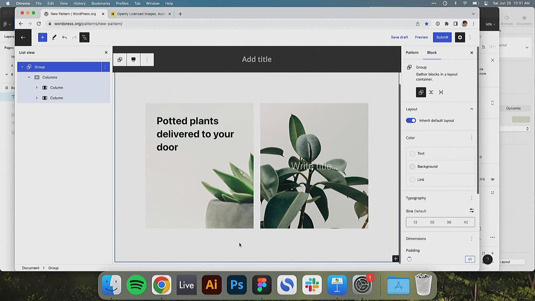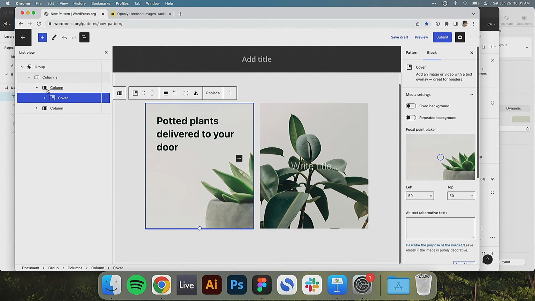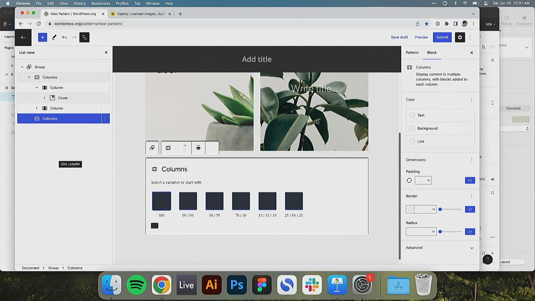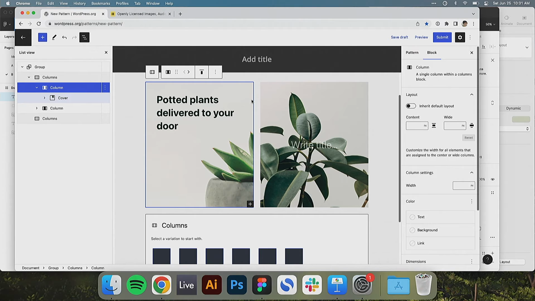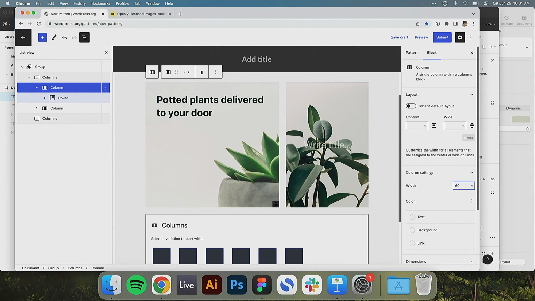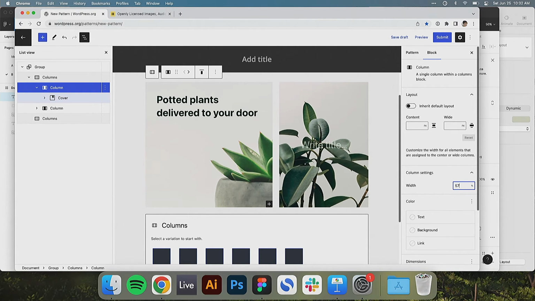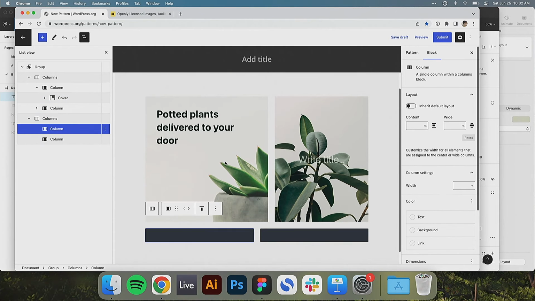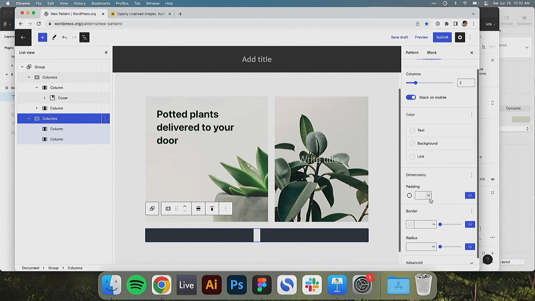Okay, so I have this columns. I'm gonna do another set of columns. Oh, I was gonna change these widths. I just do percentages for convenience. Let's do 60%. Let's do 55%. Okay. So we'll do the same thing here.